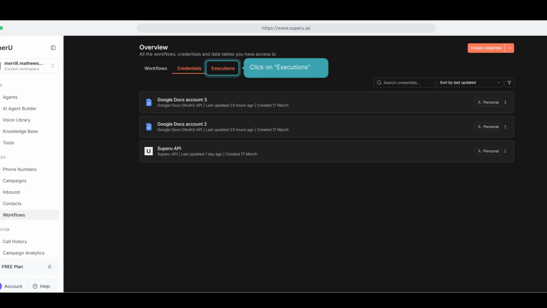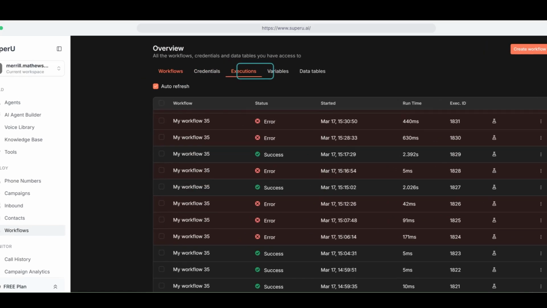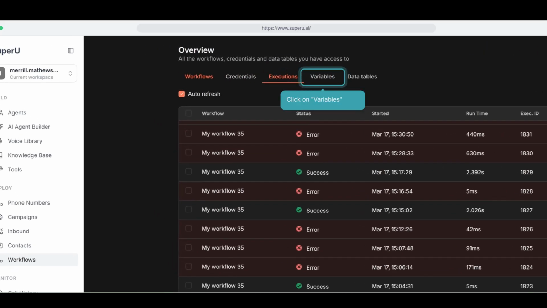Now let's click on Executions. The Executions tab gives you a full log of every time your workflow has run, showing you the status, timestamp, runtime, and execution ID. This is super useful for debugging and making sure everything is running smoothly.